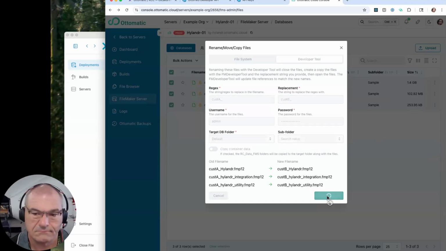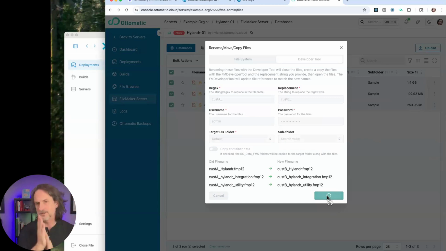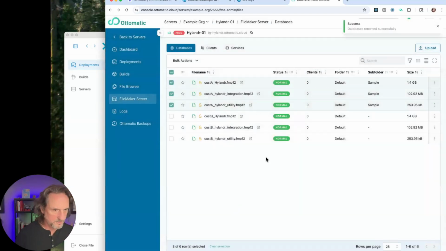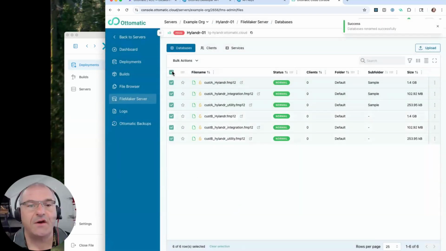So, okay, this will get us set up with our production server serving more than one customer, right? That's the use case. And there it goes. They're all up. They're ready to go.